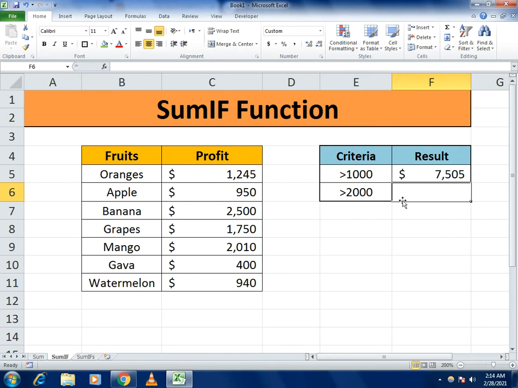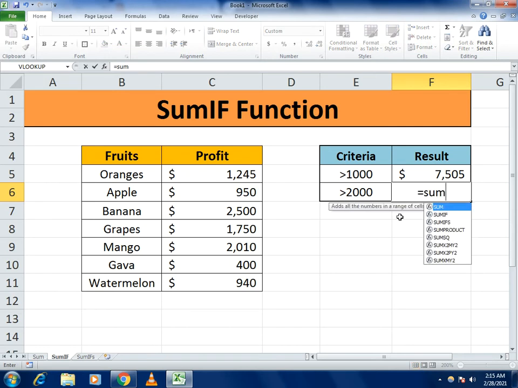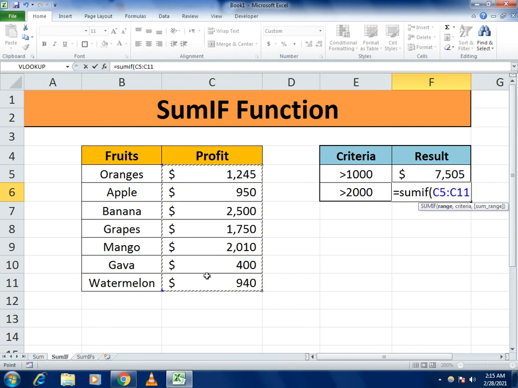In this way we will again select the sum if function, and we restrict it to only calculate those values which are greater than 2000. So how can I use it? I just write equals to sum if, bracket open. Now it wants the range, so I give the range, now comma, and after that you write inverted commas and your criteria. So my criteria is calculating the values which are greater than 2000.